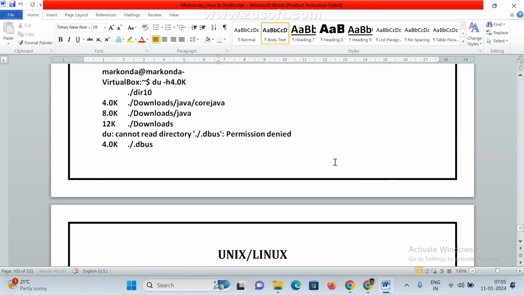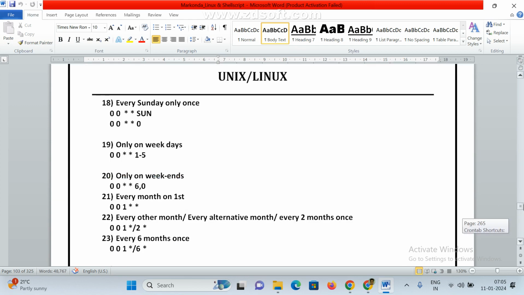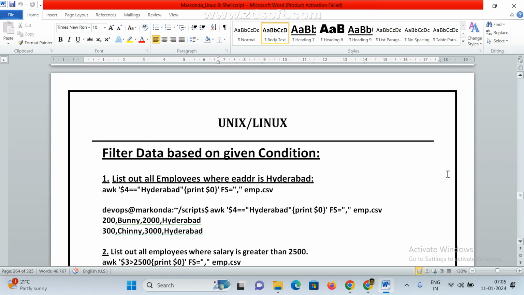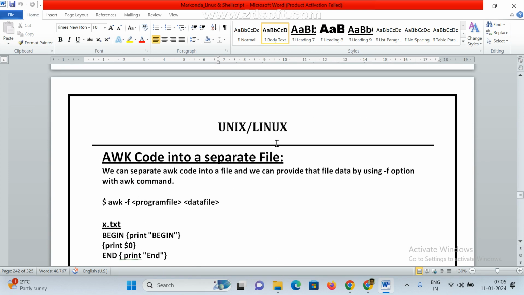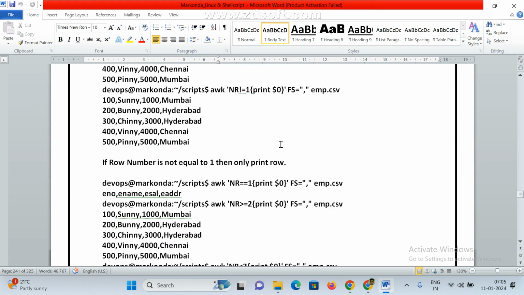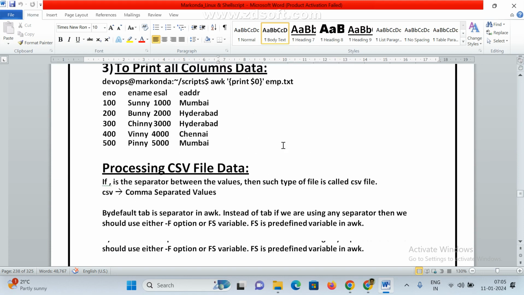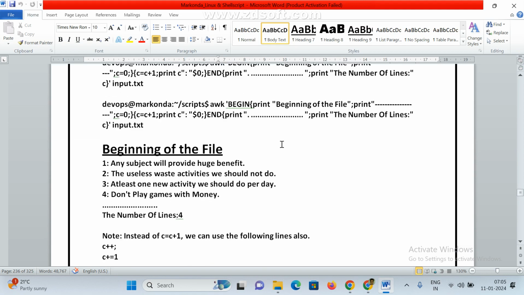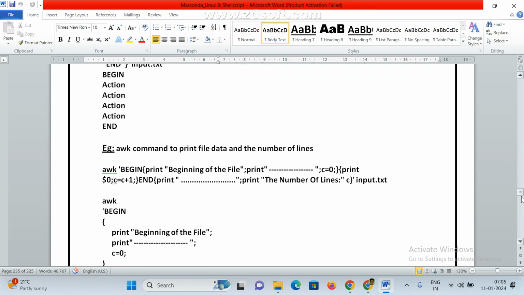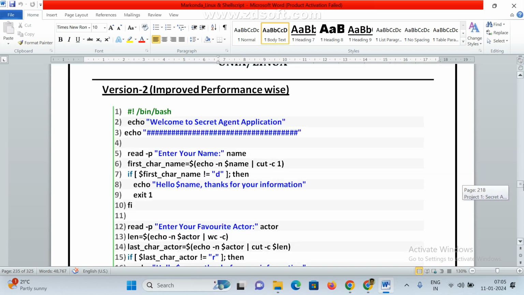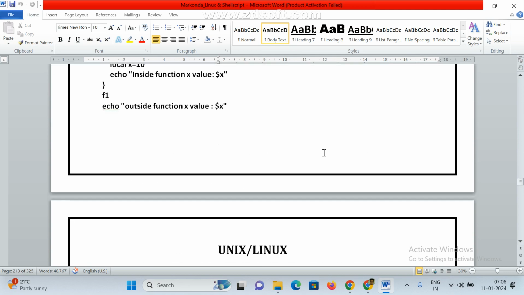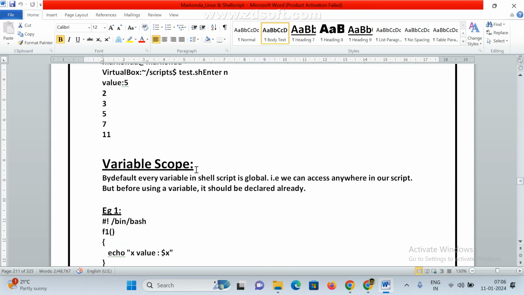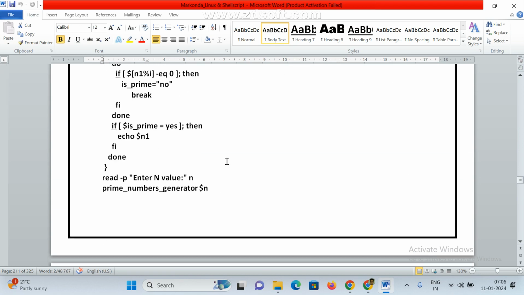The remaining ones are all examples only, already given, so we can execute them and filter data based on your condition. Today we'll see how the AWK command works. If anyone asks how to declare a function: the function name, parentheses, an opening curly brace and a closing curly brace. Inside, we can write whatever action we want. Mostly in interviews they ask how to declare a function and how to call it.